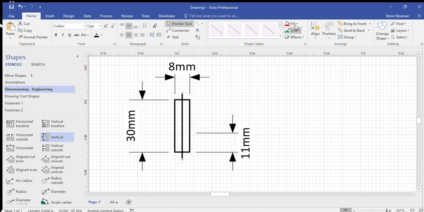Now to change it to a centre line, go over to line tool. Click on the drop down. Go down to weight first. Let's make it really skinny. Centre line should be relatively skinny.